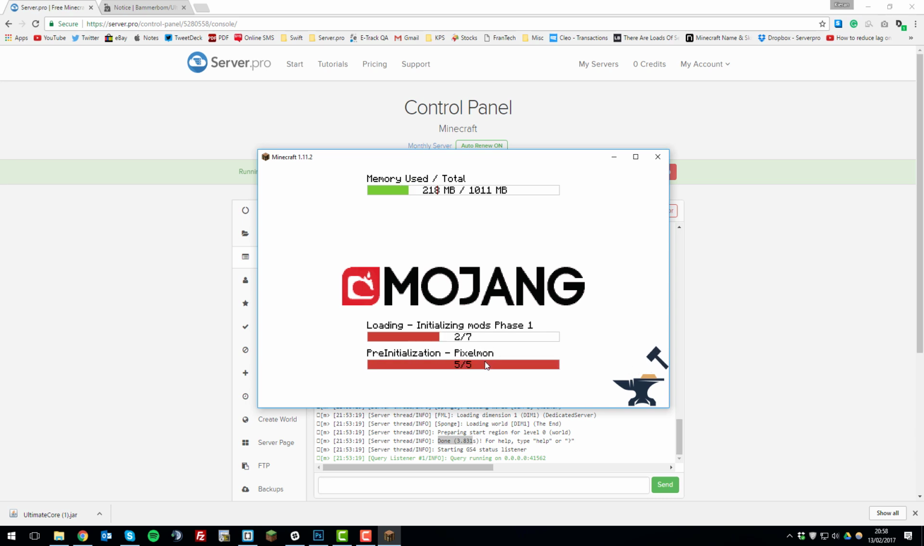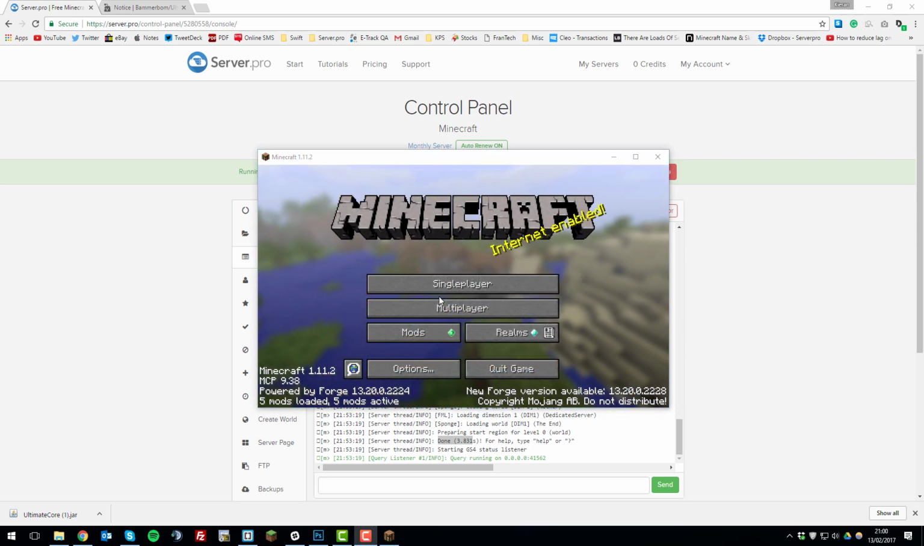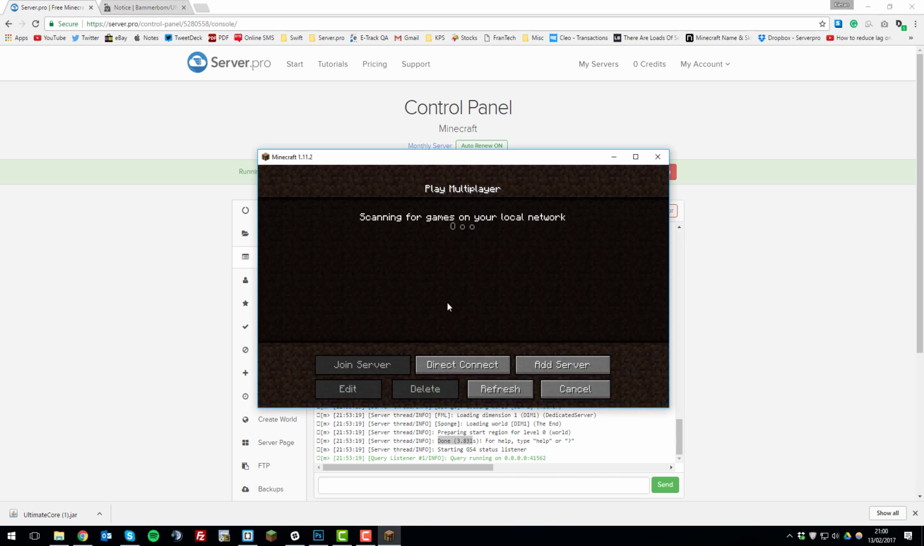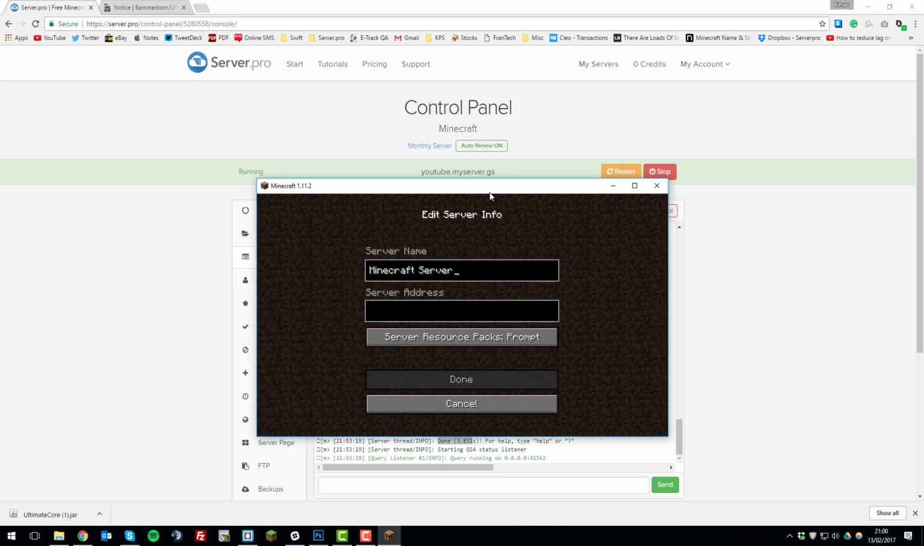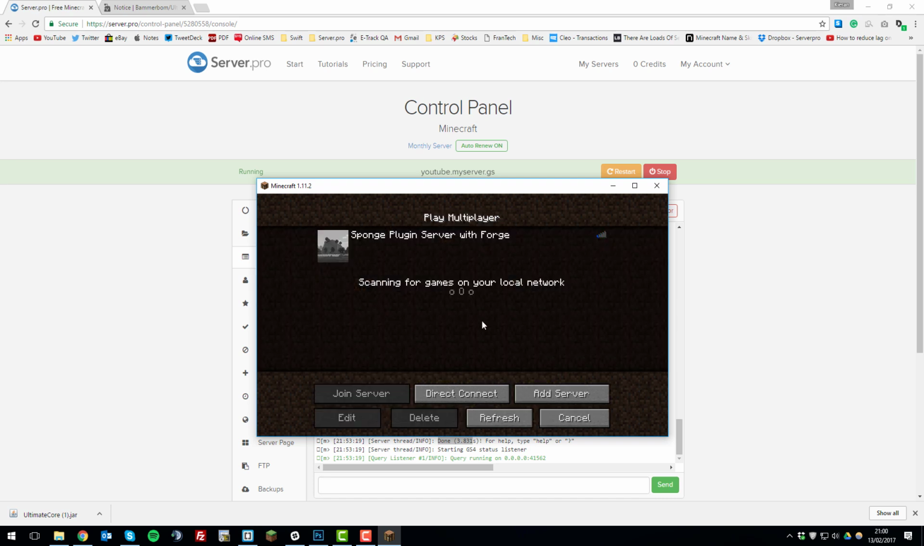Usually you would use this with a Forge server that has mods on, but in this case I haven't got any on because it's just a tutorial. So now that the game's launched, we'll be able to go to the multiplayer tab, add our server, grab our IP address from the control panel, and we'll just call this Sponge plugin server with Forge. Now we're just going to type in the address, myserver.gs, click done. It should come up.